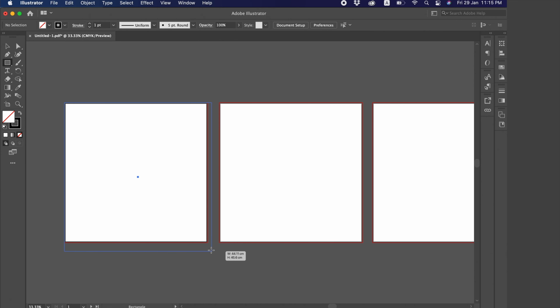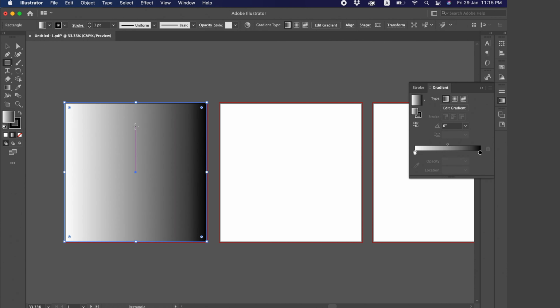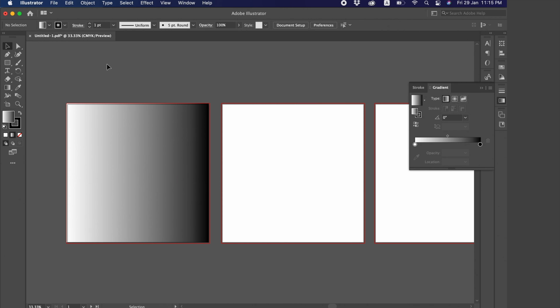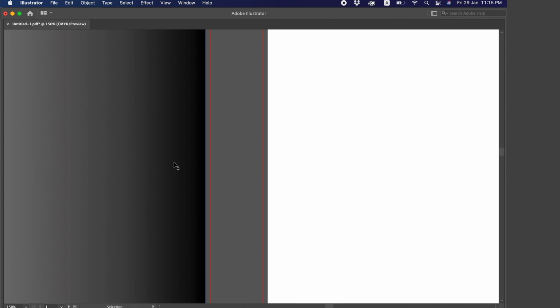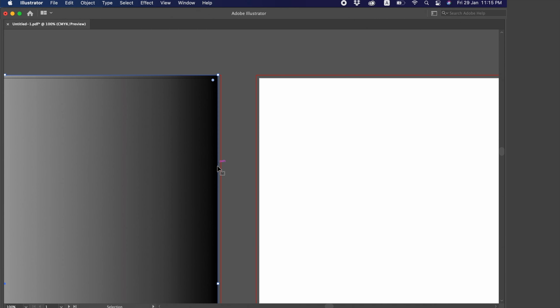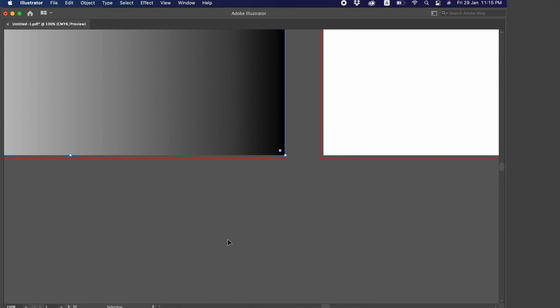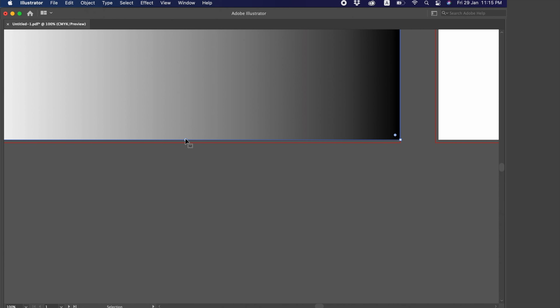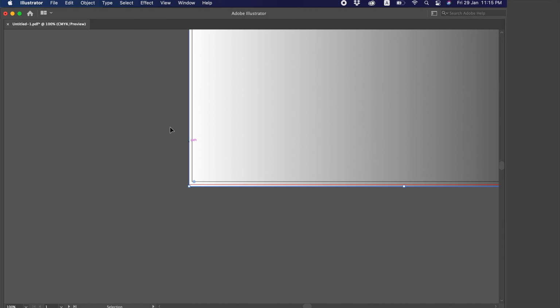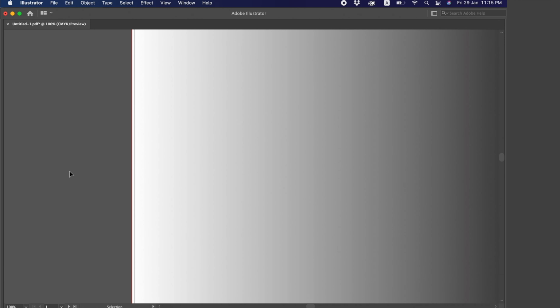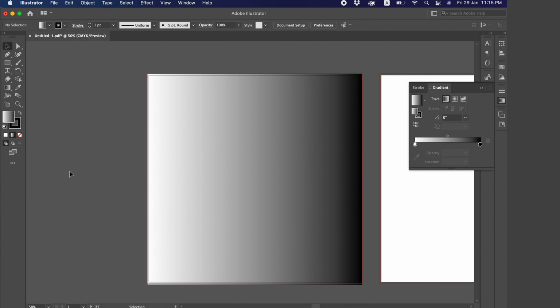Let's pick any color, for example, like this. Now, if you notice, the red line it gave me is outside the artboard. That's the bleed. So I added it so that the 3mm bleed I set up shows up. Okay, let's go back to explaining the file.